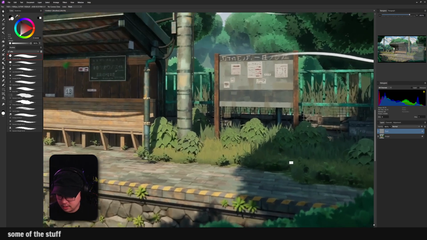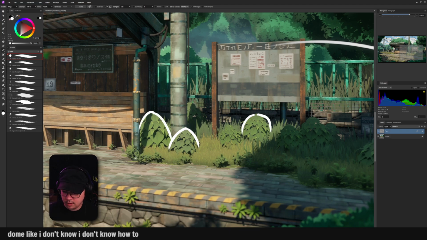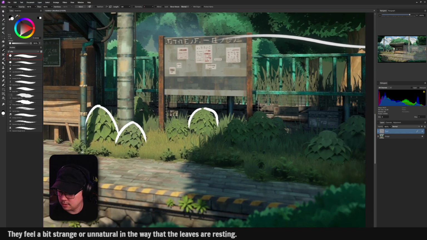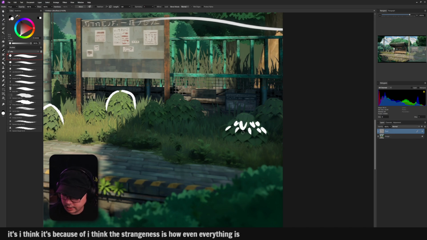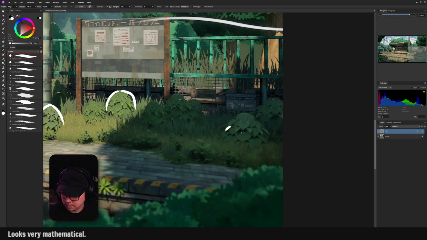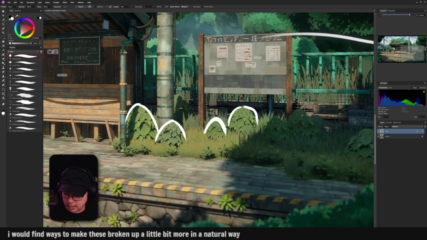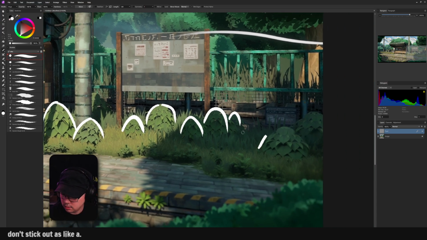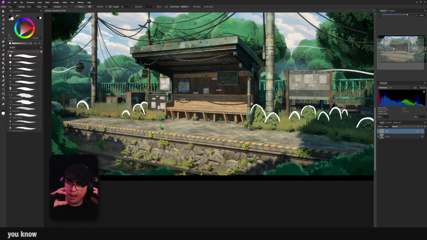Some of the stuff that sticks out to me are these plants here. They feel a bit dome-like. They feel a bit strange or unnatural in the way that the leaves are resting, if that makes sense. I think the strangeness is how even everything is. It looks very mathematical. I would find ways to make these broken up a little more in a natural way, so they don't stick out like eggs. Right now they kind of have this egg feeling to them.